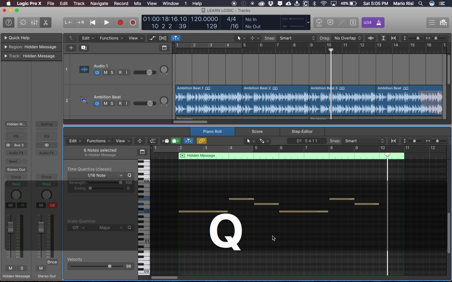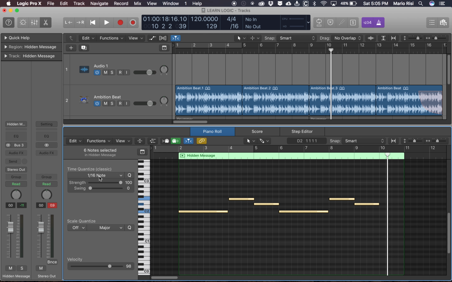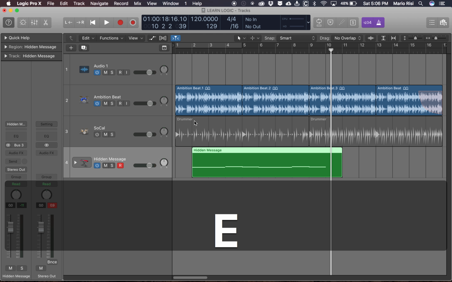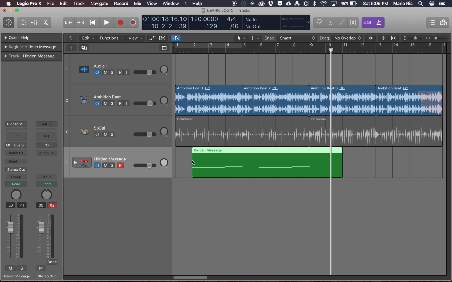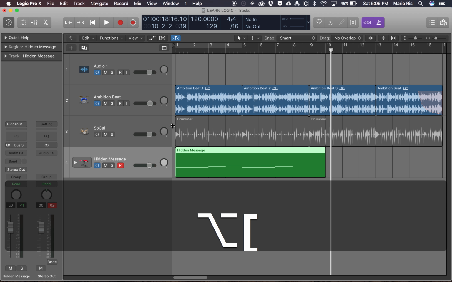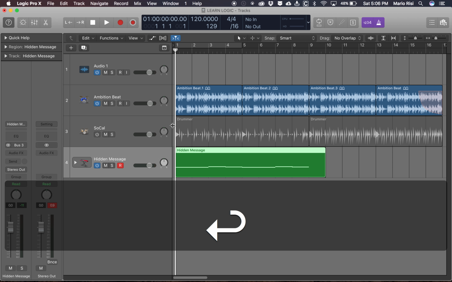Q quantizes them to a 16th note. Generally, if you're not playing really too bad, you're good to go to quantize. So those are a lot tighter now. Get out of the editor. Let's start this at the very start of the project. So shuffle, I wonder if shuffle left works against the first bar. Let's try it. Yes, it does. Let's play it.